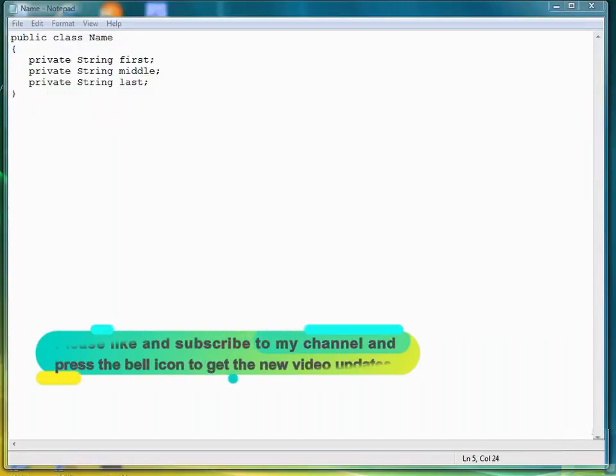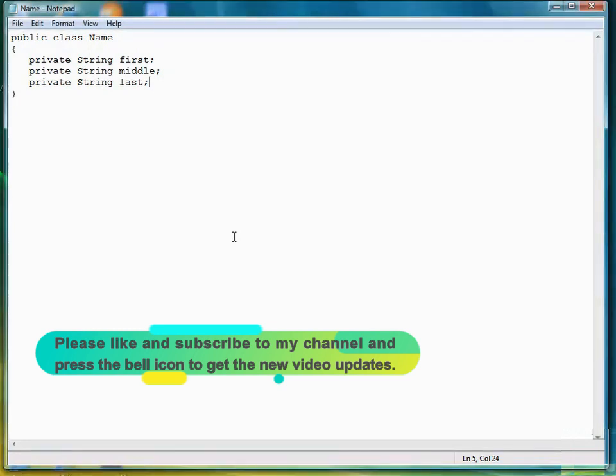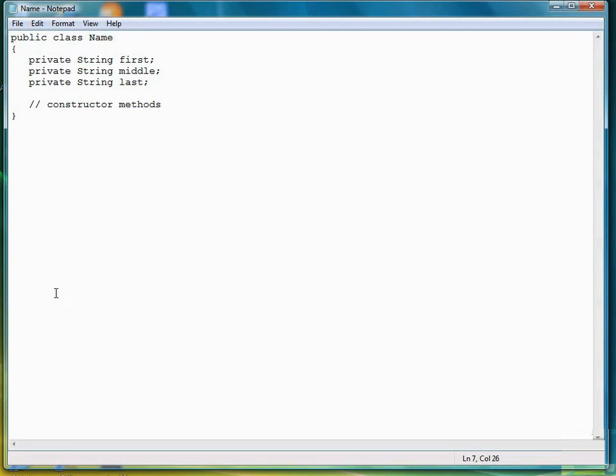After we've declared the data members for a class, the next step would be to create what are called constructor methods. Let me write that out for you. I'll put it in a comment here. Constructor methods allow us to instantiate or declare a class object and provide that object with some data. Constructor methods are always declared as public, and they're also always declared using the same name as the class.